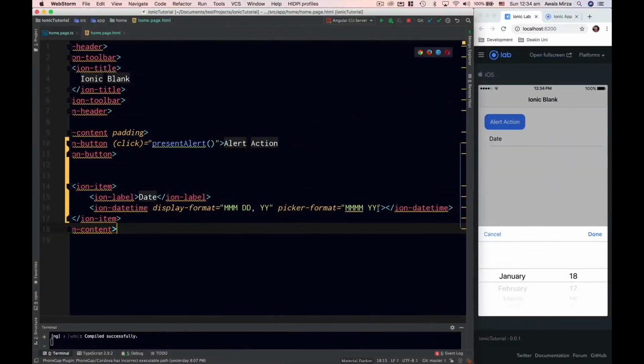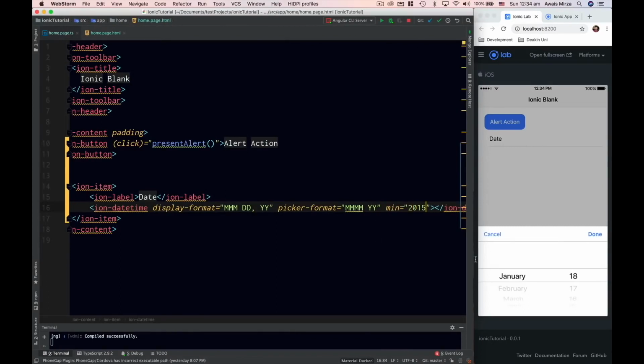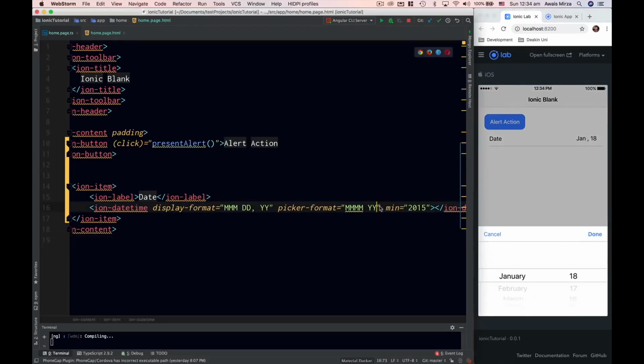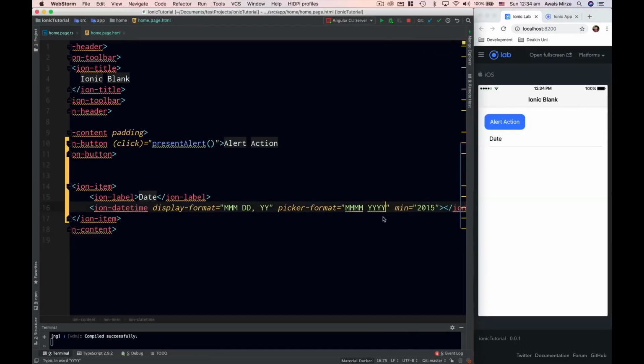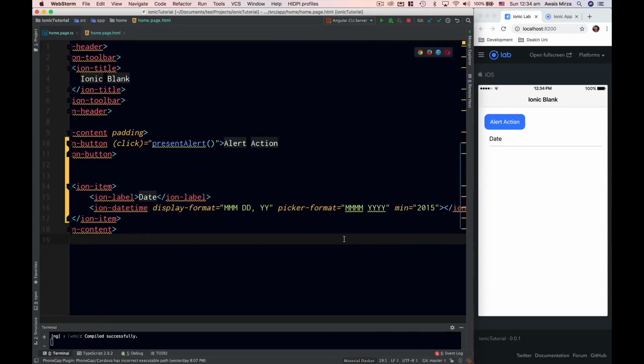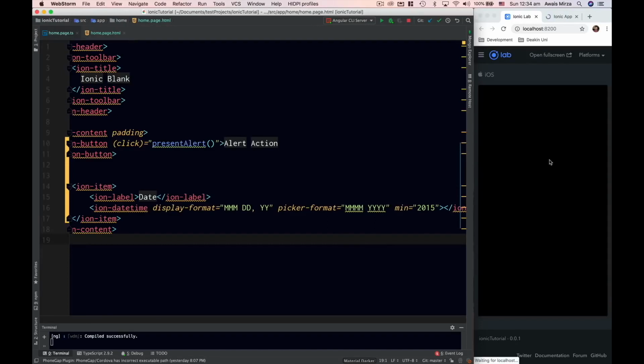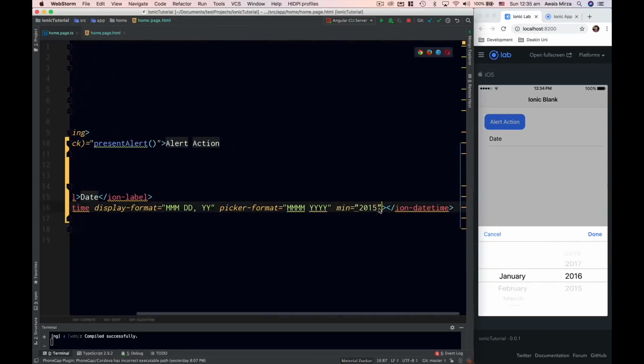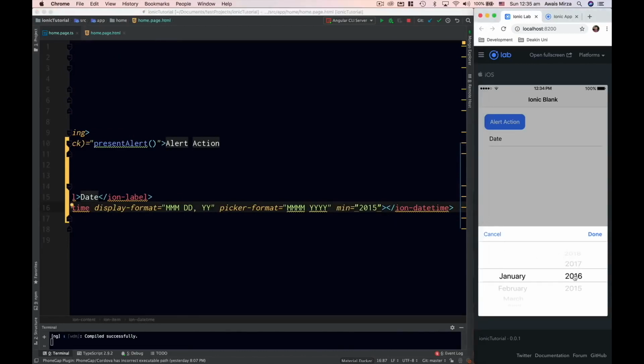So if I go here, let's just say min is equal to 2015, and before I save it, I want to test it. So I'll do 3YY, 2 more YY, so we can see the year in 4 digits. I'll save it and wait for it to restart, and I click on this, and now I can see I can only pick from 2015, not before 2015, because I've defined this property min. And similarly, I can define the property max as well.